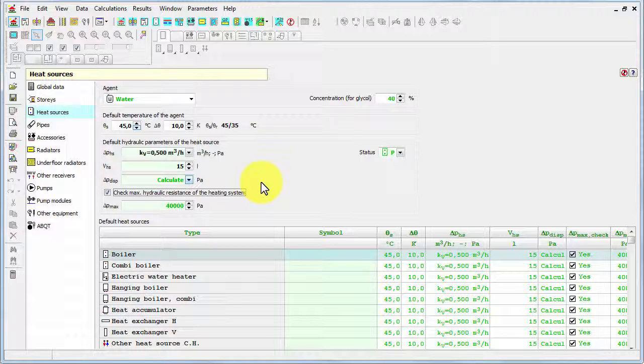Then the next field would decide whether the program should warn the designer if the hydraulic resistance of the system is very high, and here you can enter the value when this warning should start. By default it's 40 kilopascals. And then you can also decide whether the program should treat the heat source as a designed one, a new one, or existing. That influences the report of the materials necessary to create the system.